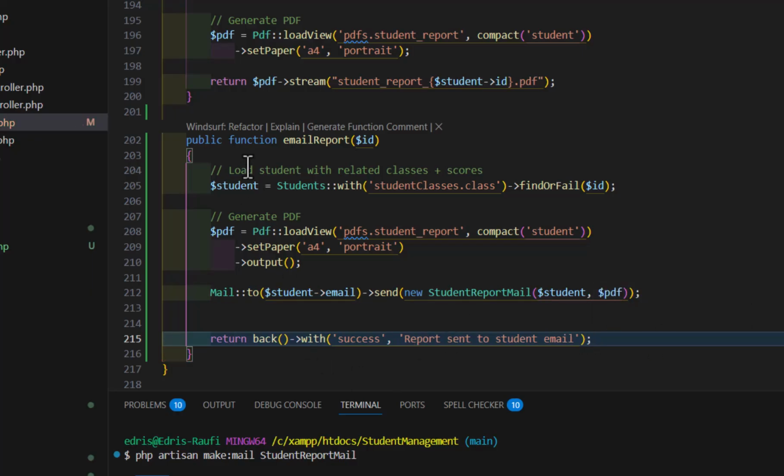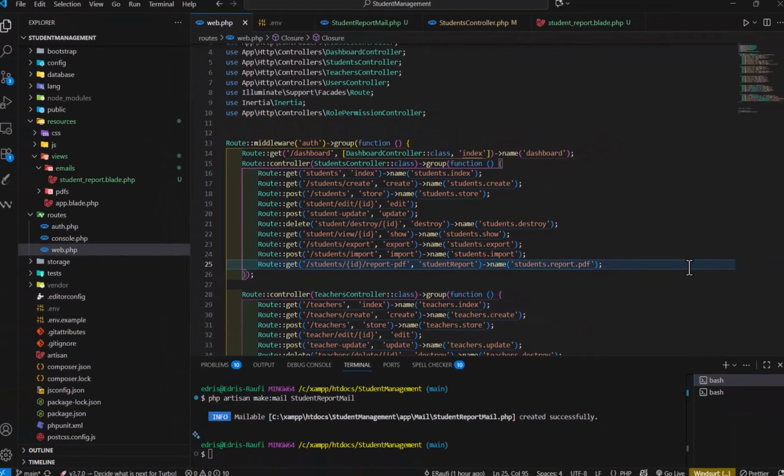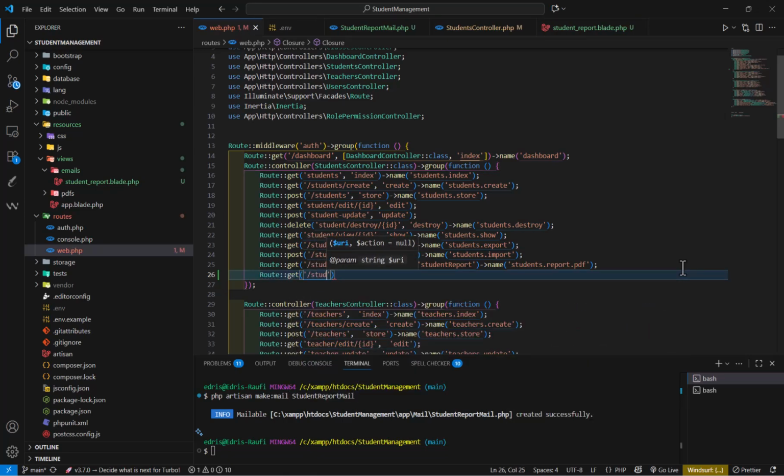Okay, done. Now let's create a route for this also. So inside our student group in here, let's create a new route. Let's type Route::get and /students. Then we need the ID of the student and finally email report. And we will call our method in here, which is email report. Let's give it a name also, students.email.send. Okay, our web.php is also done.